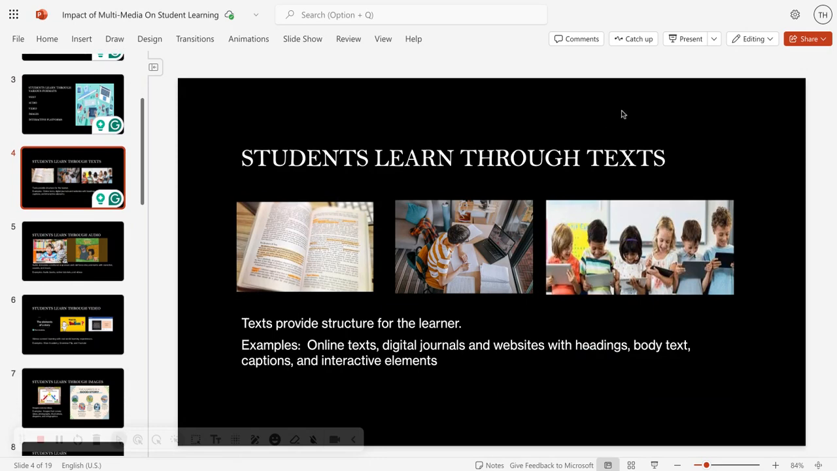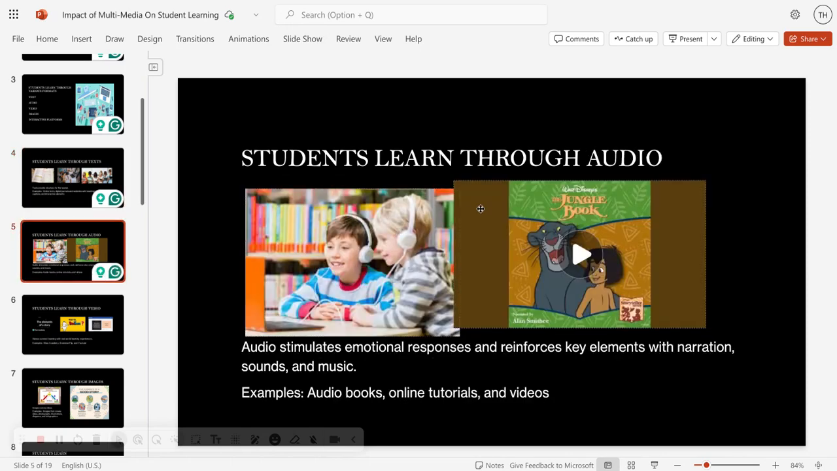Students learn through text. Text provides structure for the learners, such as online text, digital journals, websites with headings, body text, captions, and interactive elements. Additionally, students also learn through audio. Audio stimulates emotional responses and reinforces key elements with narration, sounds, and music, such as audiobooks.